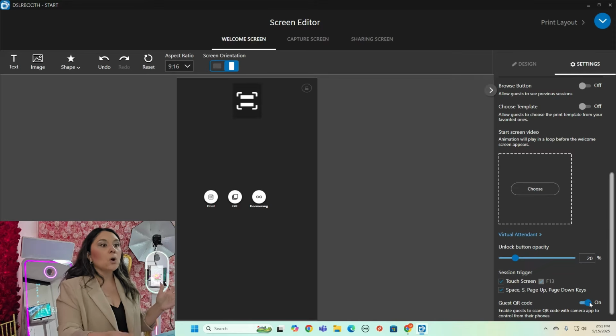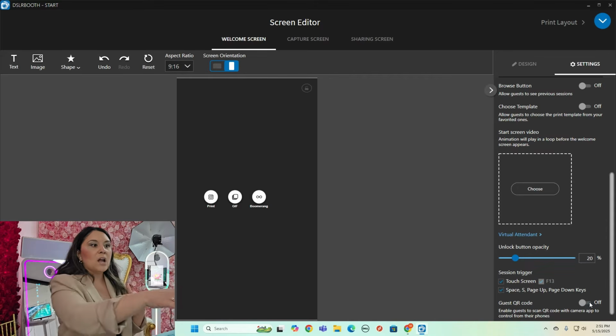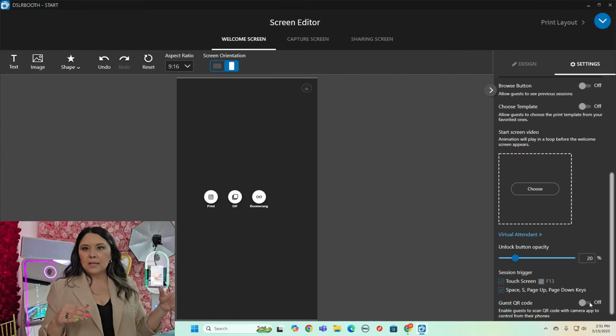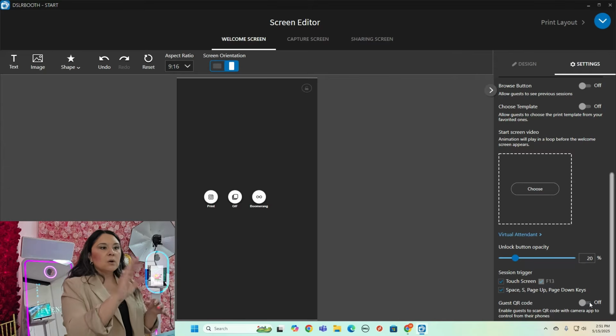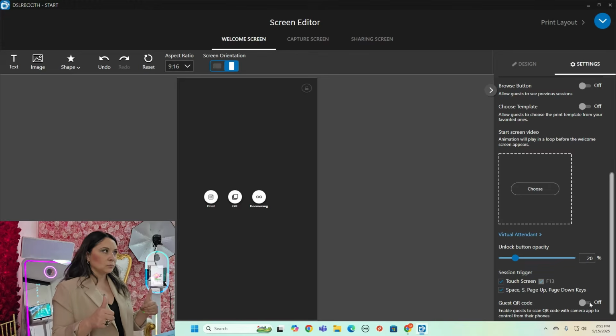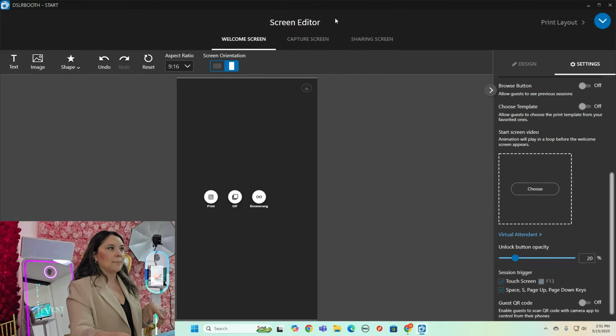Guest QR code, we're going to leave that turned off because we don't want our guests to scan the QR code and start messing with the application off of their phones, okay? So that is turned off. Okay, so we're done here on the welcome screen. We're going to hop onto the capture screen now.